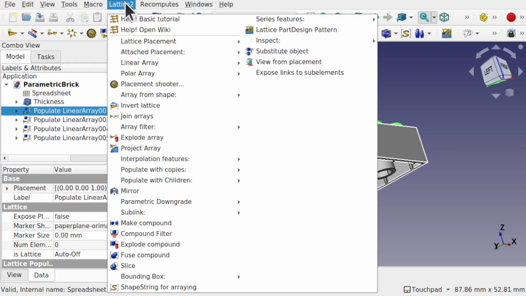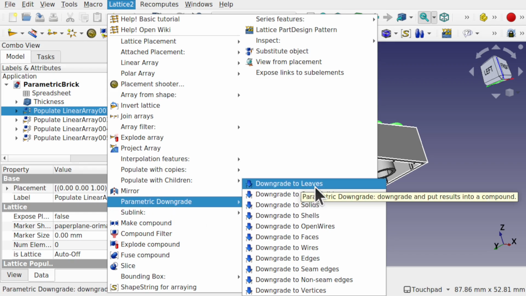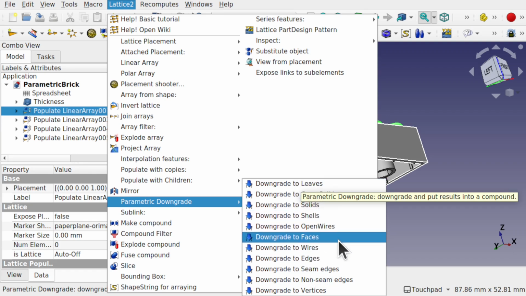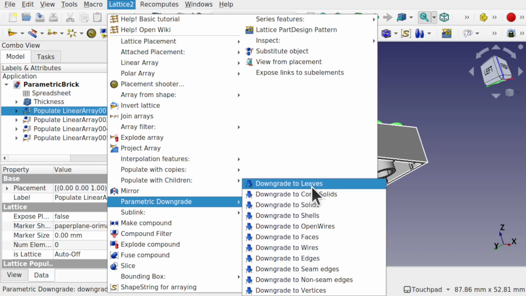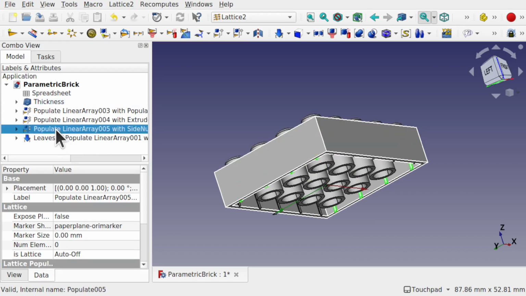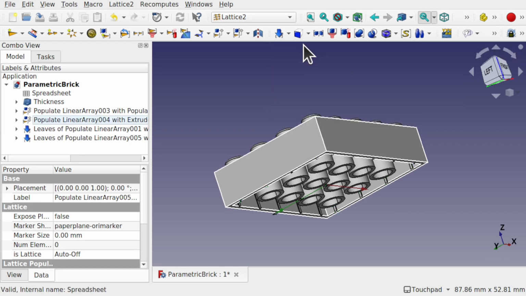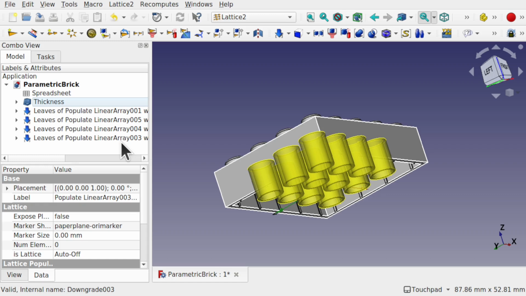So we come up to the Lattice2 and look at parametric downgrade. We've got this downgrade to leaves, and that's the simplest object that can be downgraded to. And then we've got downgrade to such things as solids, shells, open wires, etc. Let's just take the default downgrade to leaves, and you can see we've got that one there. Let's do the rest. And I'm going to use the icon on the toolbar, downgrade to leaves, and this one again, and keep going all the way through all of those linear arrays.